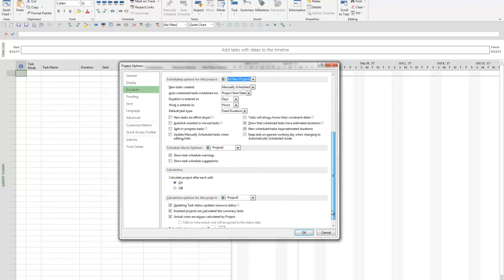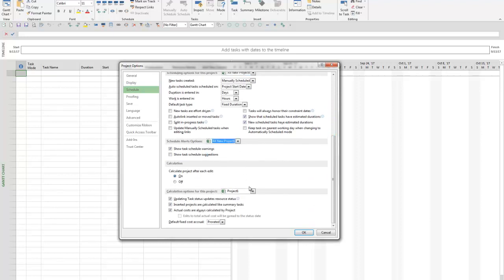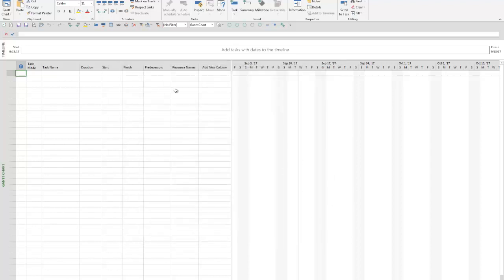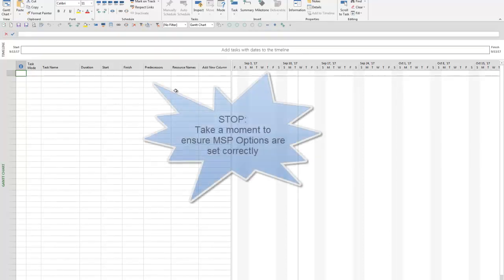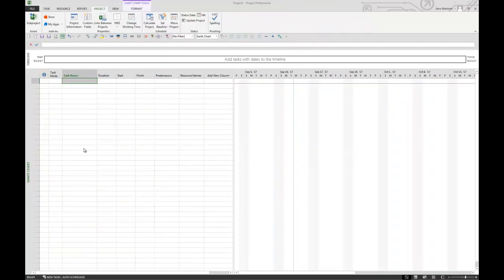So I'm just doing that very quickly here for all new projects. And I'll just hit OK. Now, go ahead and take the time necessary to look through your cheat sheet and ensure that all of your options match what's on that cheat sheet. So now that we've set up our Microsoft Project options, we can jump right into the basic navigation.